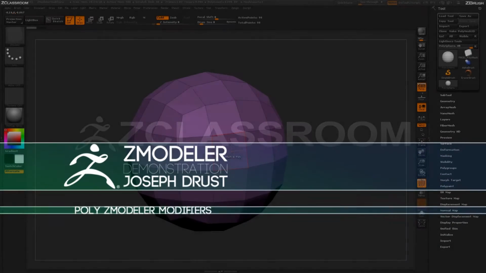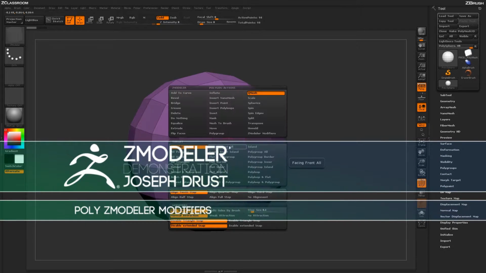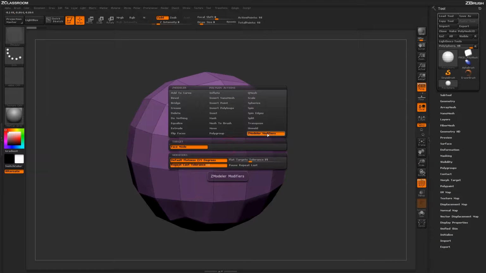With the ZModeler brush selected, hover over a poly and press spacebar to open up the ZModeler poly menu. Locate the ZModeler Modifiers action. With this action selected, you'll see one target and then a series of modifiers down below. The ZModeler Modifiers action has a series of modifiers that will allow you to change how different actions are applied to the surface of your model.